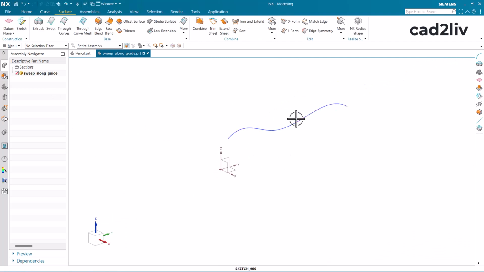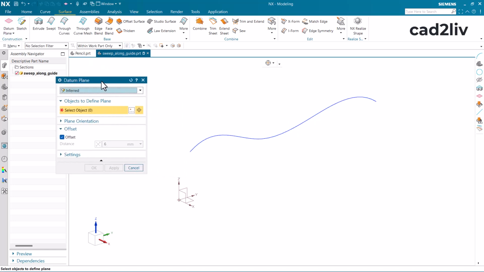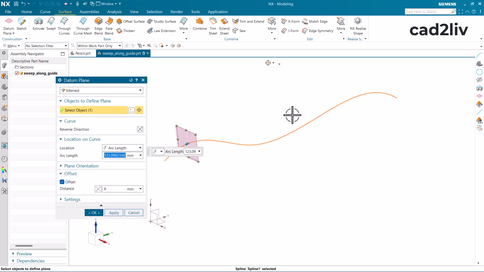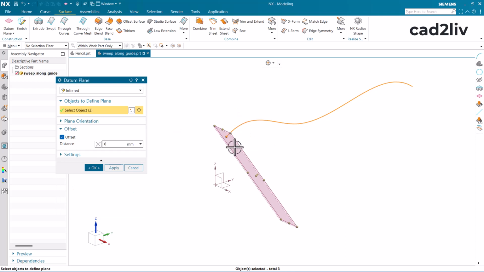Now, the very special tip for the sweep along guide is that the section must be perpendicular to the guide drawn. So for that, we have to just place a datum plane. Just go to the datum plane and here I'm going to have the option as in free, and then click on this curve, and at last we have to just click on this point so that this datum plane is going to be perpendicular along this guide and the offset is going to be as 0. Now just click on OK.